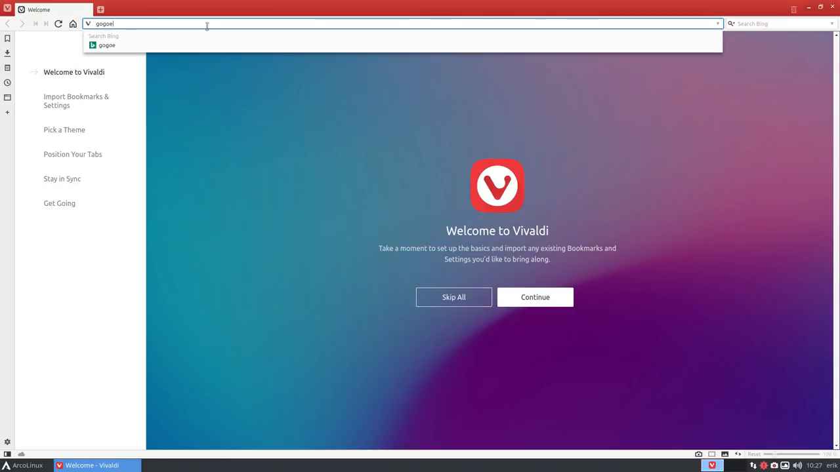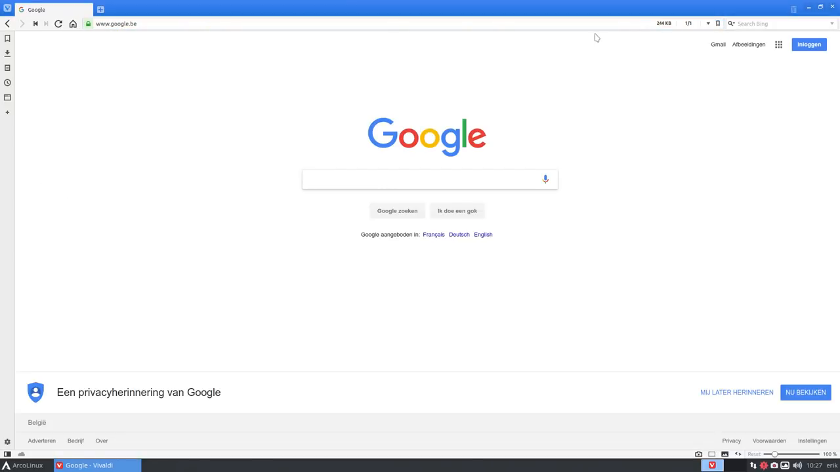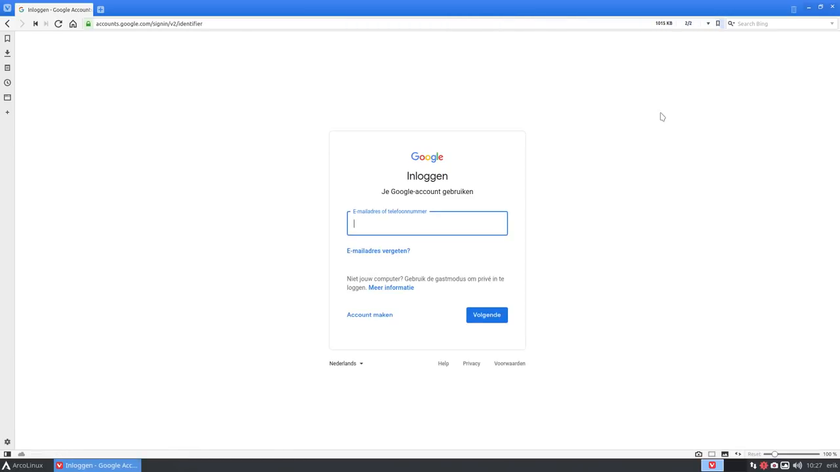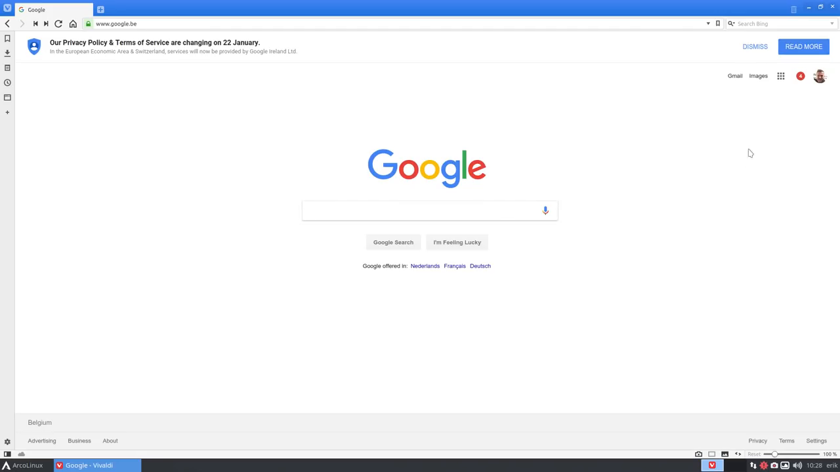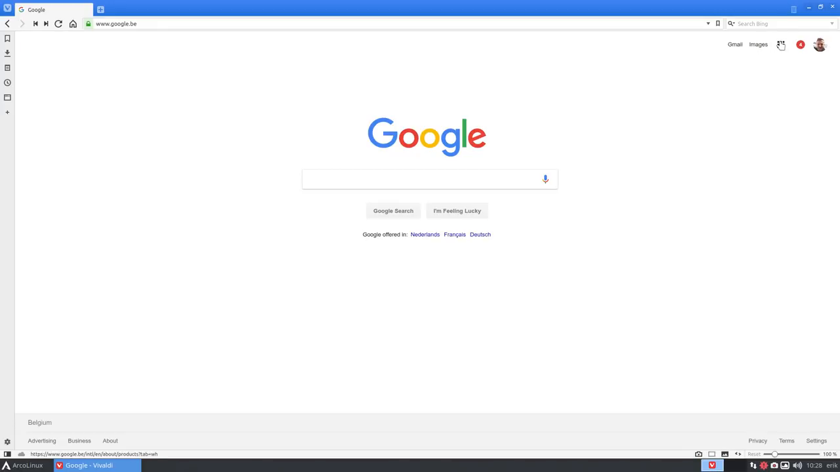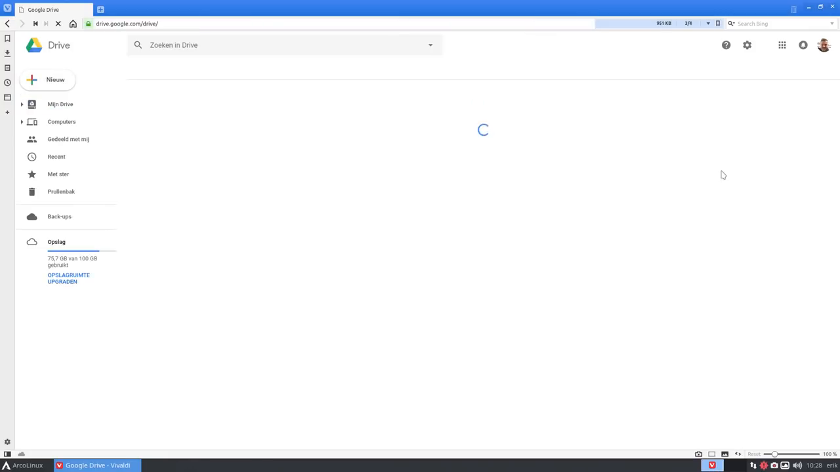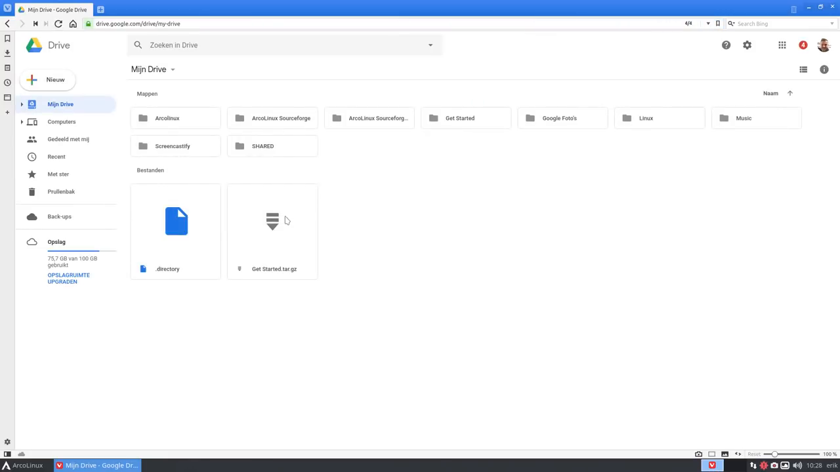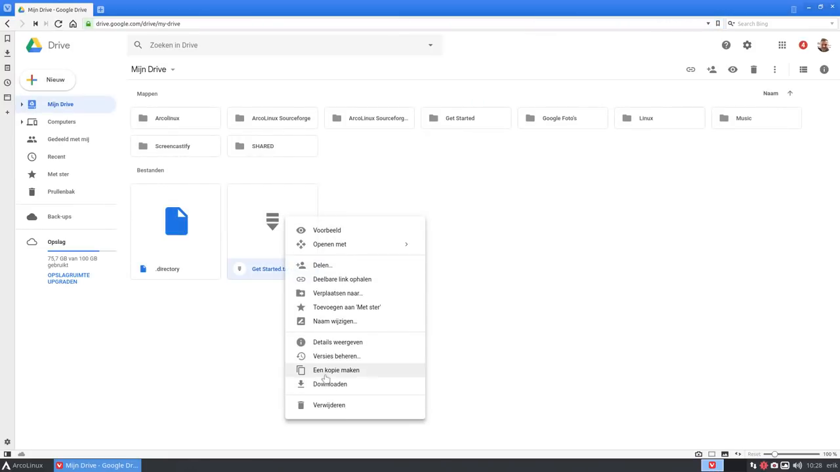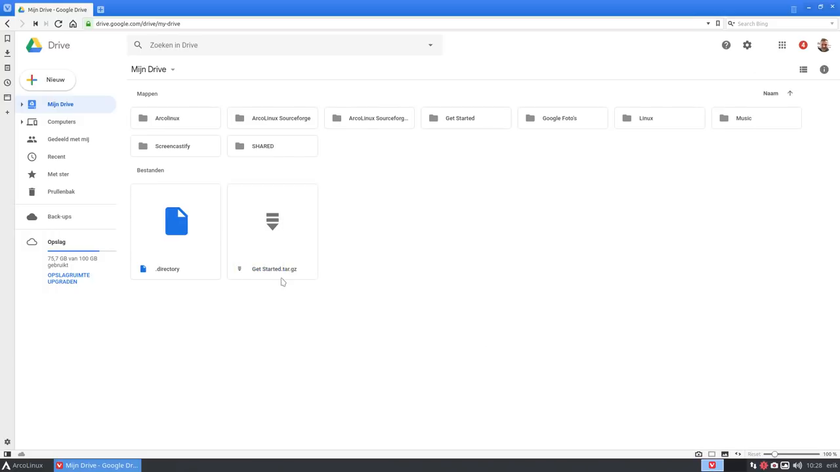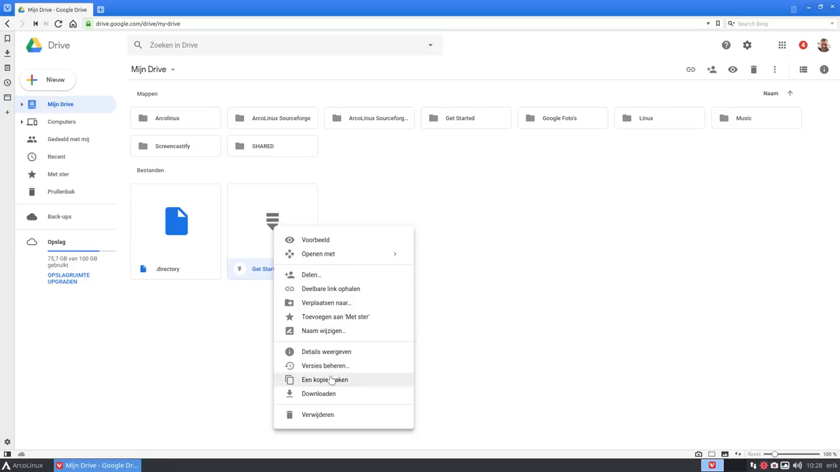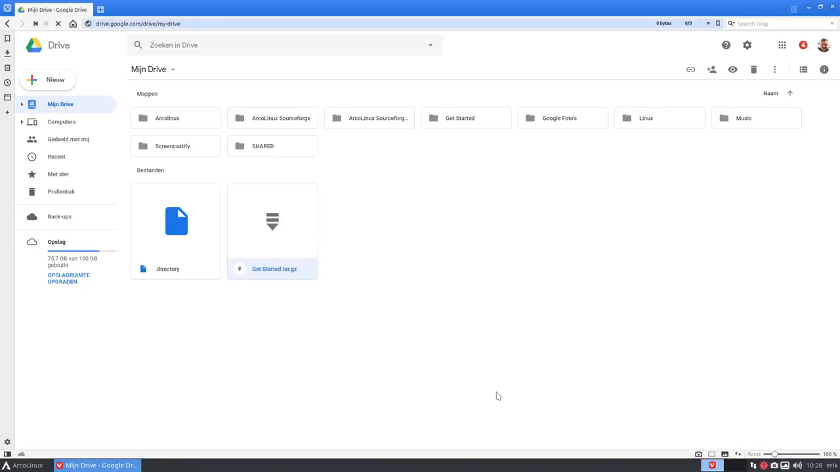Then I'll go to google.be and log in. Of course, I cannot record that, so I'll be back. All right, I logged in. Dismiss this notice, go to my Google Drive. On Google Drive, I've set something apart, a get started script, or a bunch of scripts, in a tar.gz or a zip file if you want. So a compressed file, I download it.